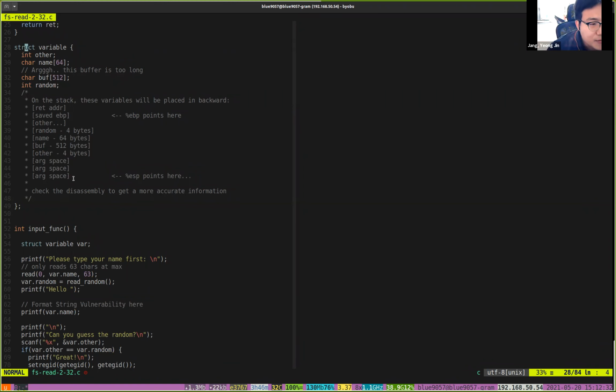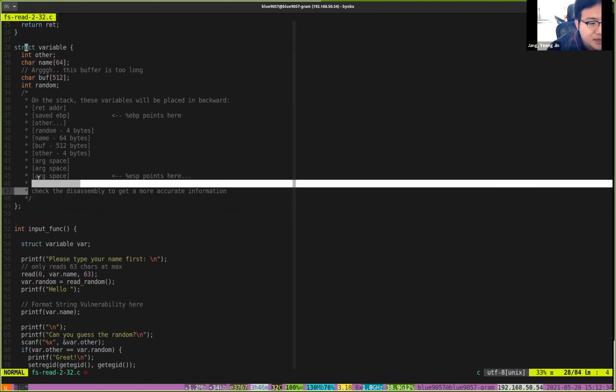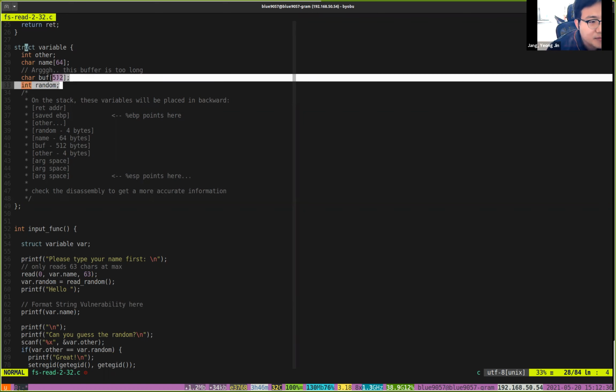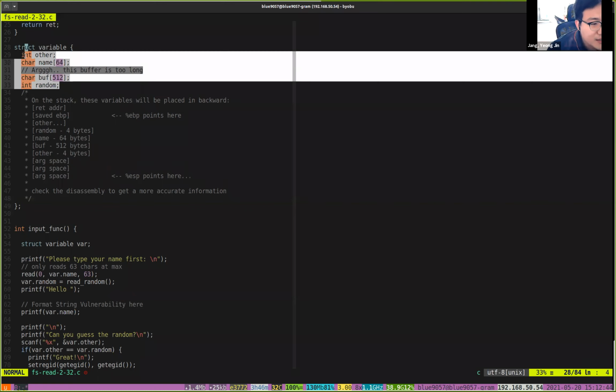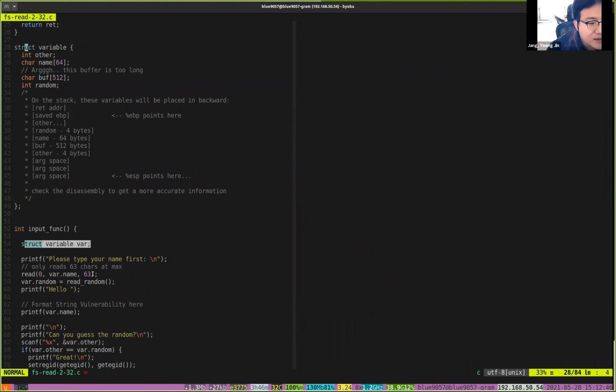So our printf will work on the stack around here because we placed this big object on the stack: 64 bytes here and then 512 bytes here. We will receive our input here, but the random value is here, while our printf will be working around down here. So this is around 600 bytes of difference from here to the random number that we need to leak.